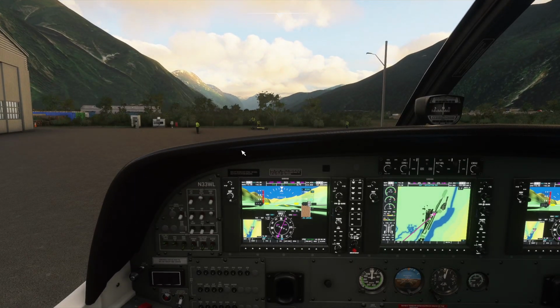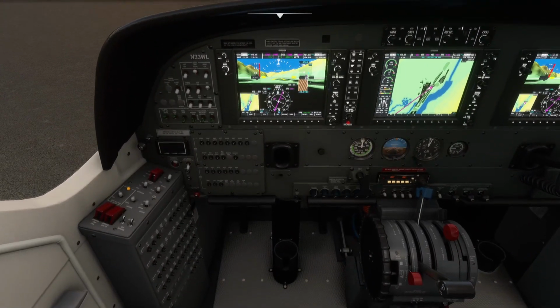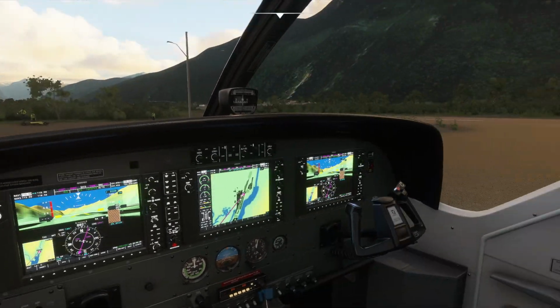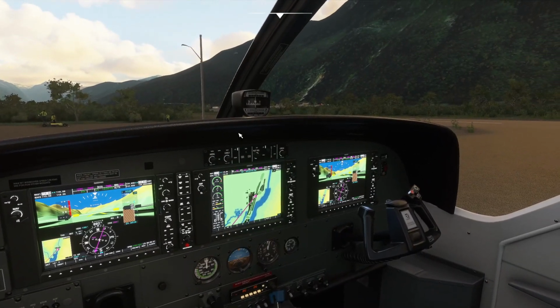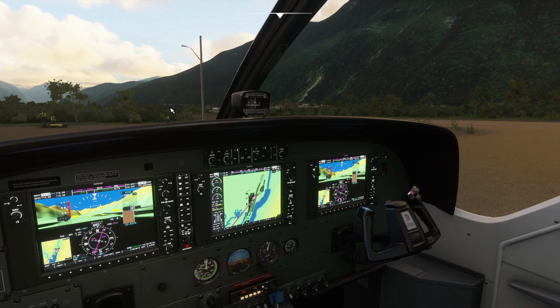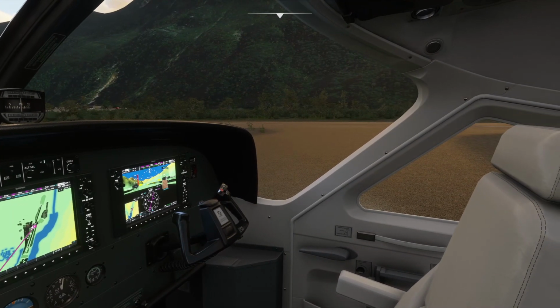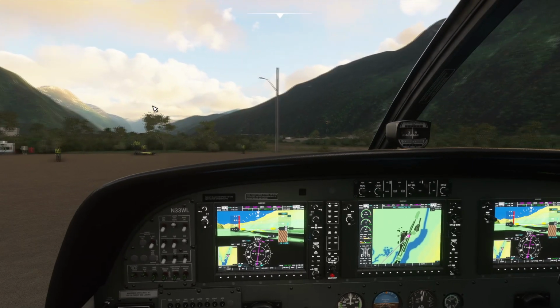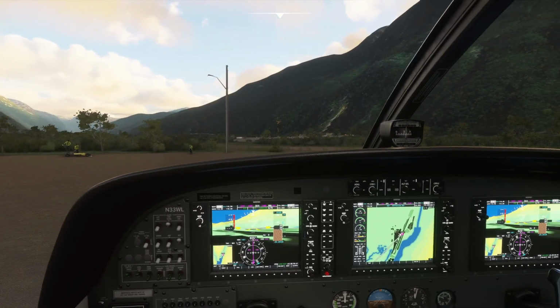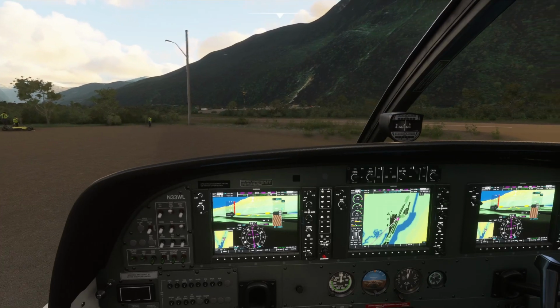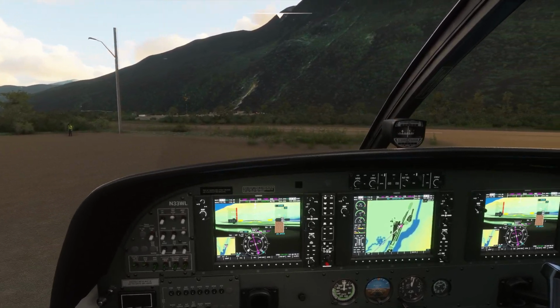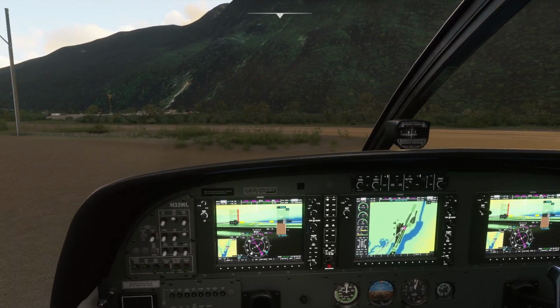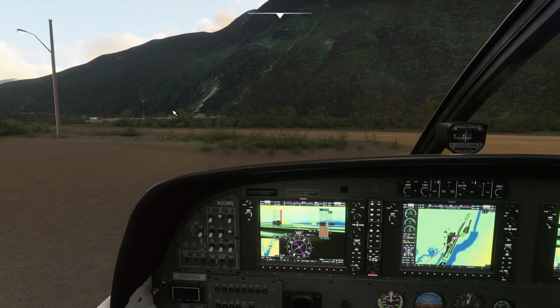We'll get our taxi light on so everyone knows we're about to move. Get our parking brake off here. Make sure, just double check. Let's get a little bit of power in. And the runway is just right there. We're going to make a left onto the runway. And then taxi down and have to turn around. It's pretty narrow, but we managed to do it when we landed here, so should be able to do it again.